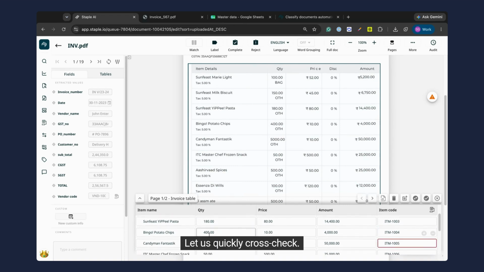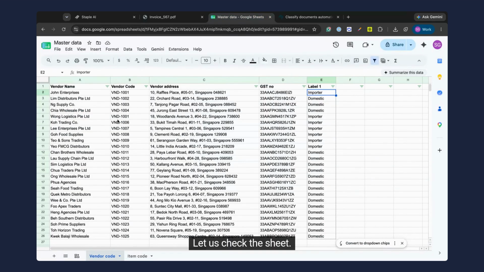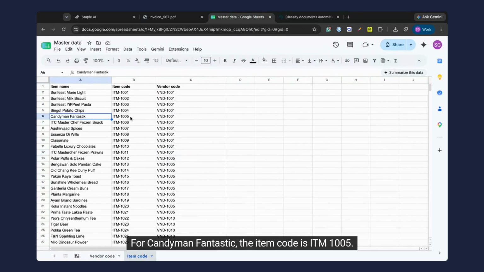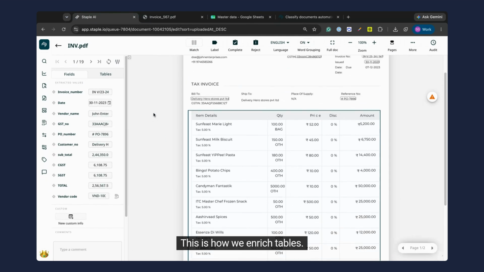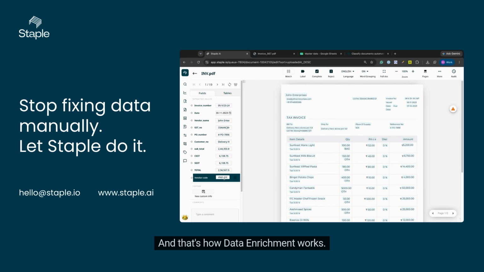Let us quickly cross-check. So for Candyman Fantastic, the item code fetched is ITM 1005. Let us check the sheet. For Candyman Fantastic, the item code is ITM 1005. It has matched the vendor code too, and then it has fetched item codes. If the vendor code hasn't matched, these details wouldn't have come here. This is how we enrich tables. And that's how data enrichment works.